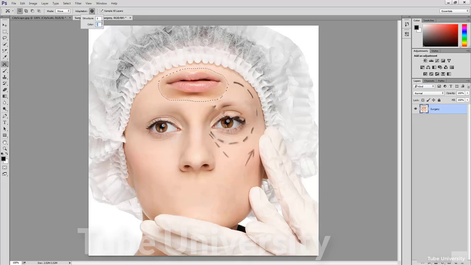Obviously, these numbers are going to affect different selections in different ways, but I find that the best numbers in this case are 3 and 10. When we're done, we'll just deselect by hitting Ctrl-D on our keyboard. I don't know about you, but I think this poor woman has been through enough in this tutorial. We'll go over some more manipulation tools in the next video.